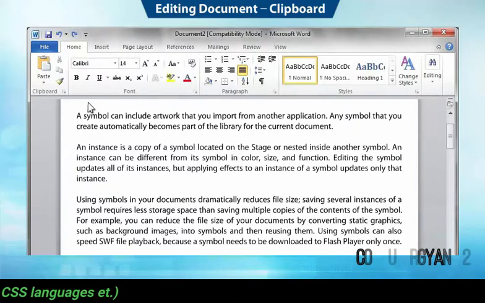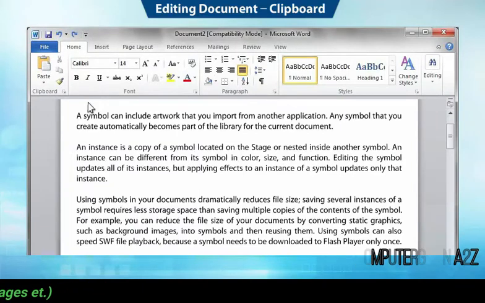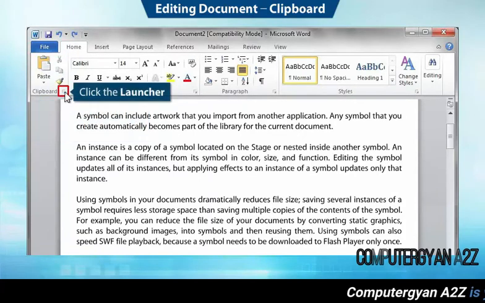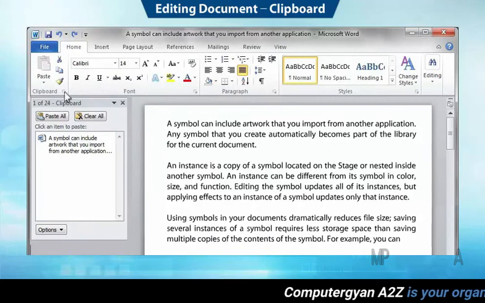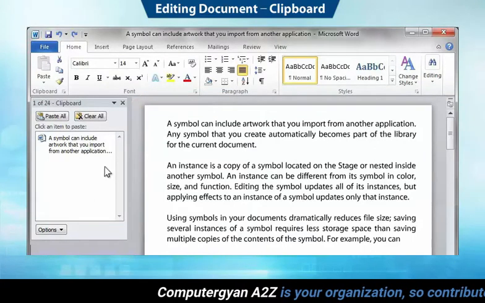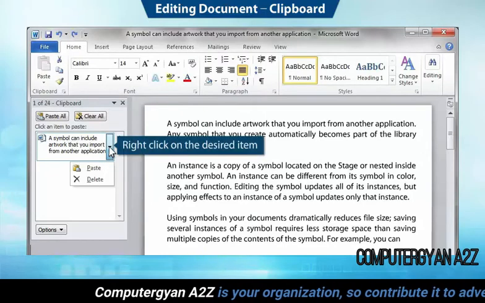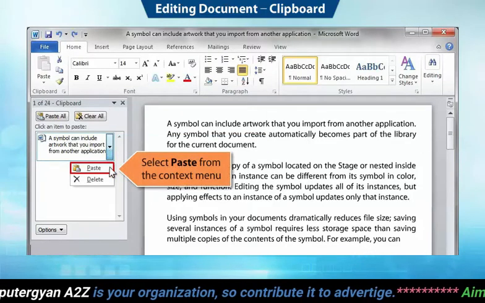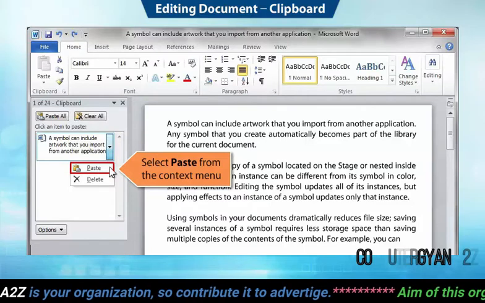To view and use clipboard content, go to the Clipboard group of the Home tab. Click the launcher. It will open the clipboards. Now, right-click on the desired item. Select Paste from the context menu.